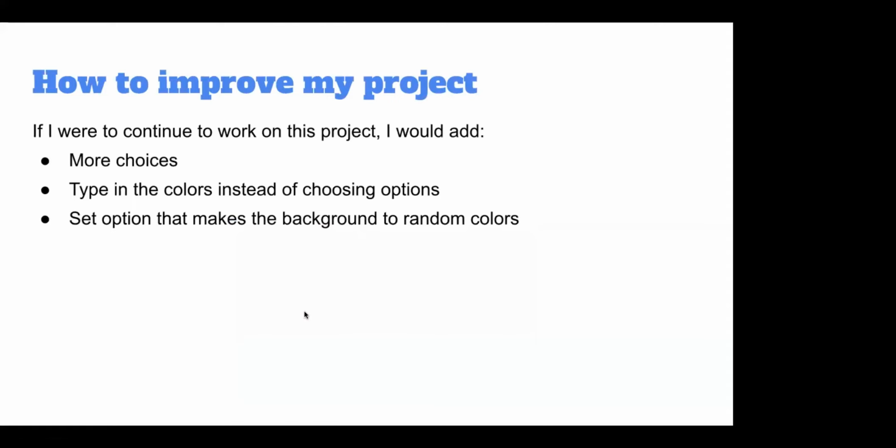And if I were to continue to work on this project, I would add more choices, and I would make it so that the users could just type in the colors they want instead of choosing the colors, like choosing the options.